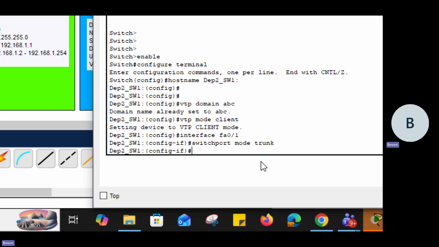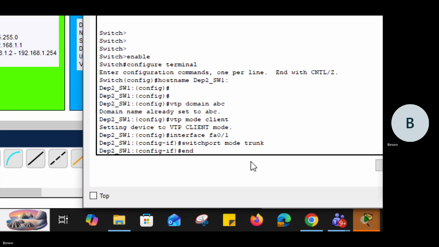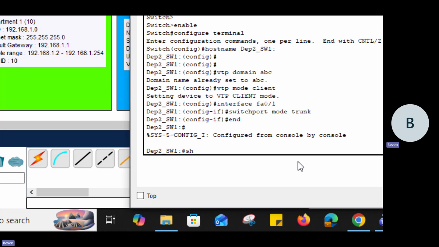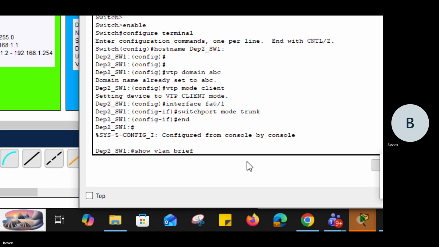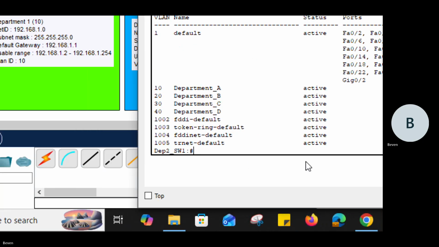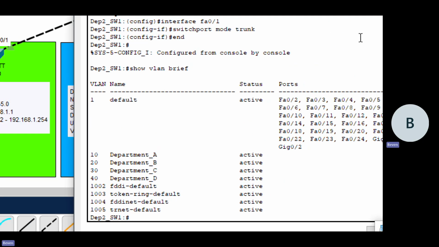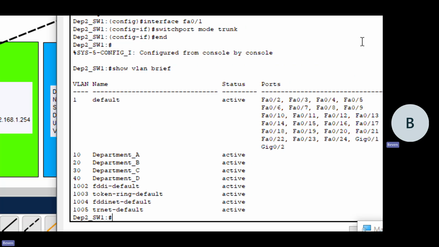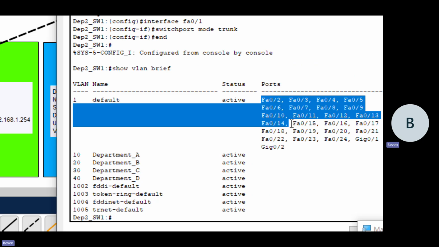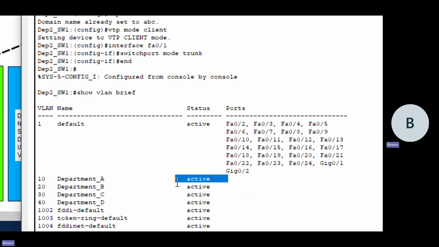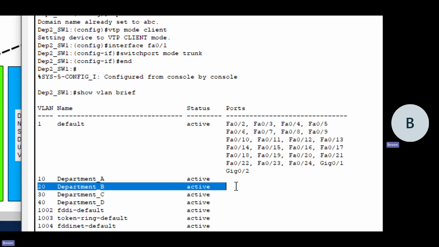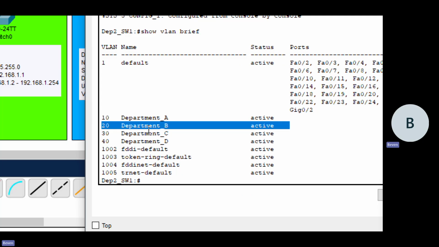Right. After that, you can type show VLAN brief. So then you can see that we have copied all the VLANs from the server switch to the client switch. So then what we have to do is assign FA0/2 to 24 to our department 2 VLAN, right? Or department B VLAN, or else VLAN number 20, right?